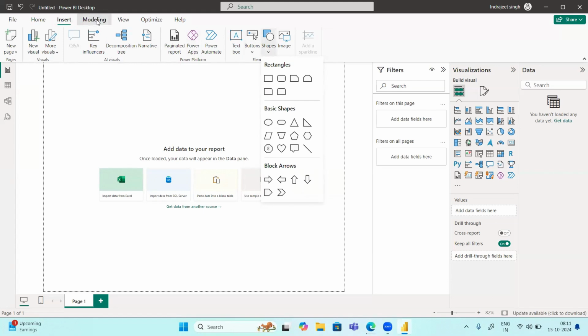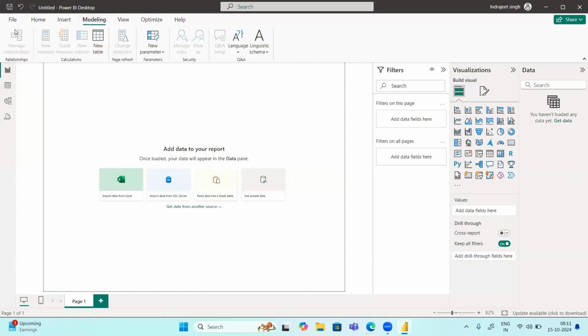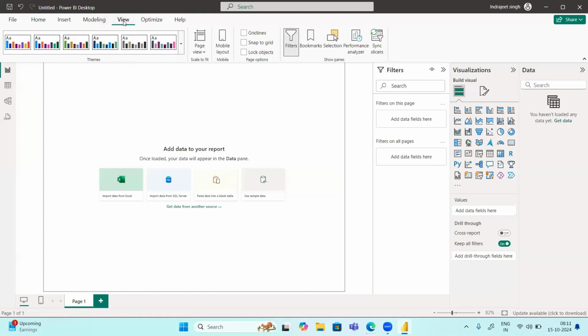If I go to modeling now, here you can manage the relationships. Here you can create a new table, measure, column, then new parameter, language. Don't get stuck on what this measure is or what this column is. This will be covered entirely. This session is to make you familiar with the product.